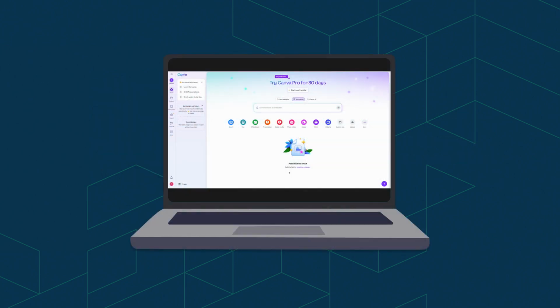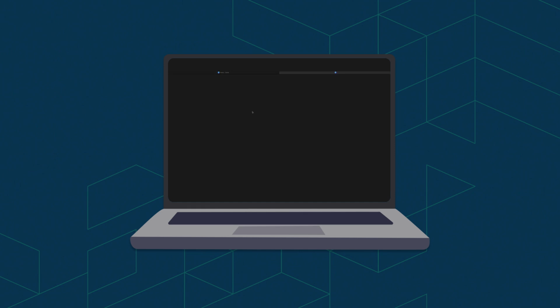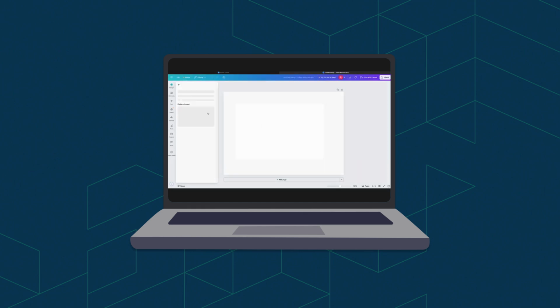Next, go to Canva and select a template or layout that matches your brand. These can be a baseline for further materials. Now, you can start designing. Canva's drag and drop interface makes it easy to use even for beginners.